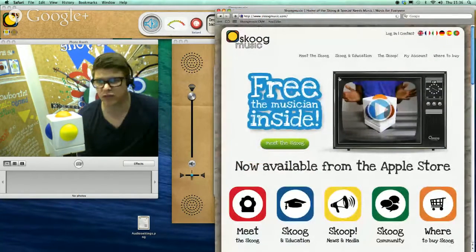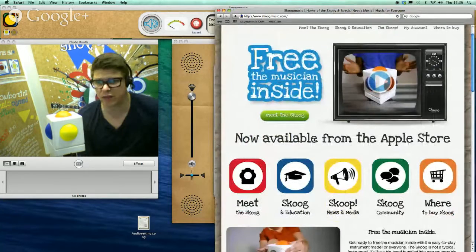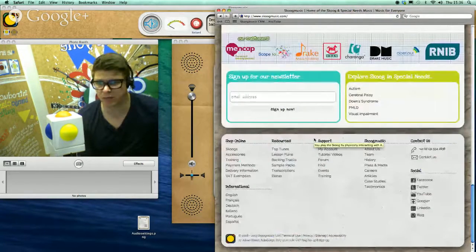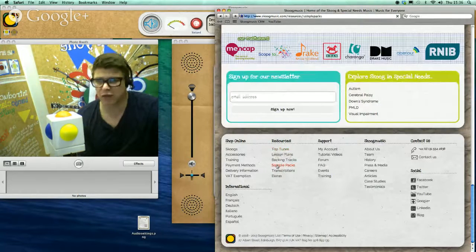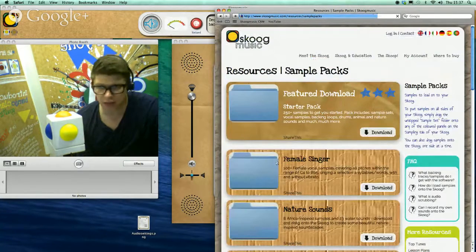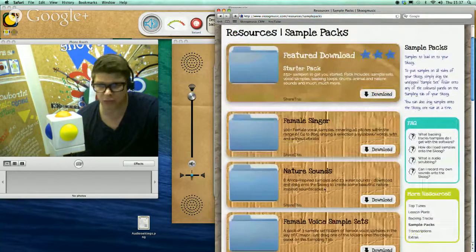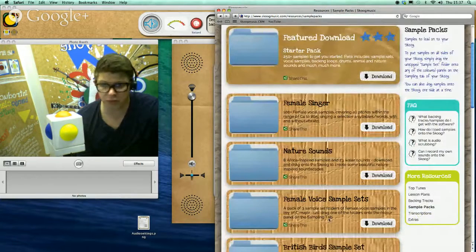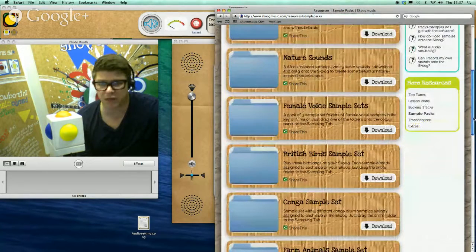So now if I scroll to the bottom of the Skoog page, and actually this is accessible from the footer of any of the pages, you'll see in the resources section there's a variety of different links, and one is sample packs. You click that link and you will be able to download free of charge for Skoog users a range of different packs of samples. Got some nature sounds, female singer, we've got a starter pack with over 250 samples, British birds. Actually, I might download the British bird sample pack, although it would probably decrease my bandwidth. But there you see, there's lots and lots of stuff you can download there.